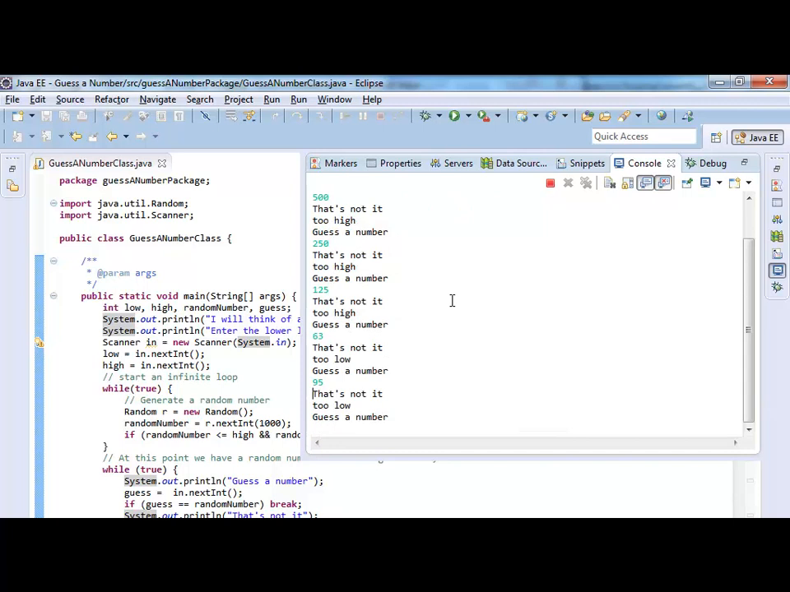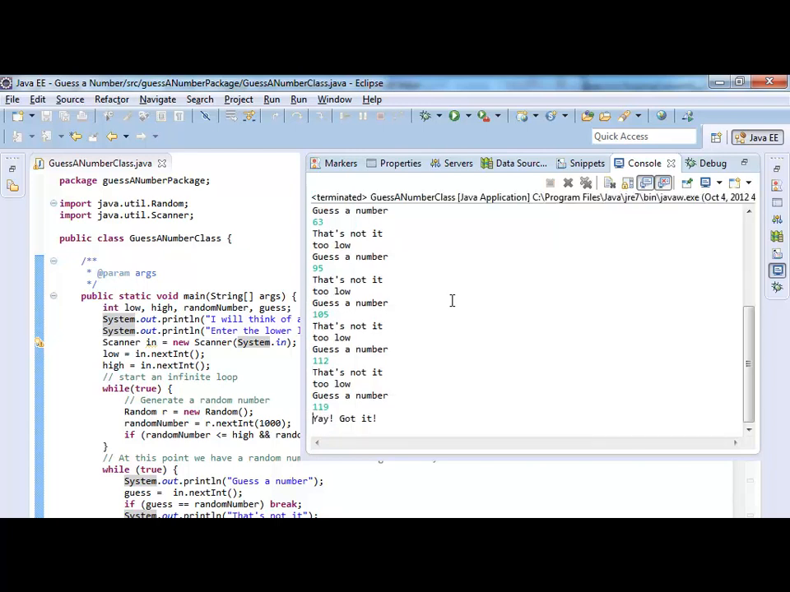Too low. So I'm between 125 and 95. That's a range of 15. So I add 15 to 95 and I get 105. Still too low. Now I'm between 105 and 125. What's half of that range? 7. Put in 112. Too low. Now I'm between 112 and 125. That's 13, so half of that is 7. 119. Oh, wow, I got it.